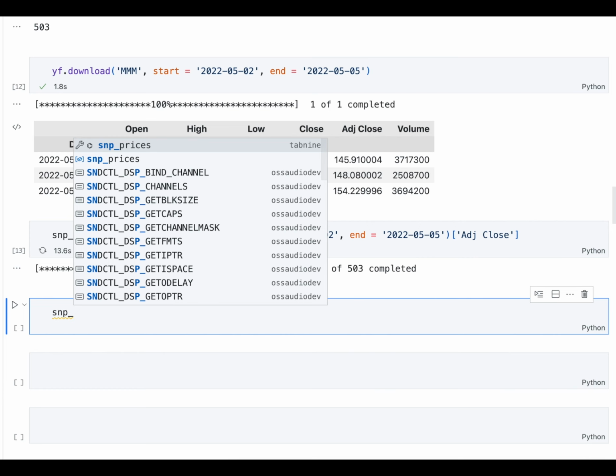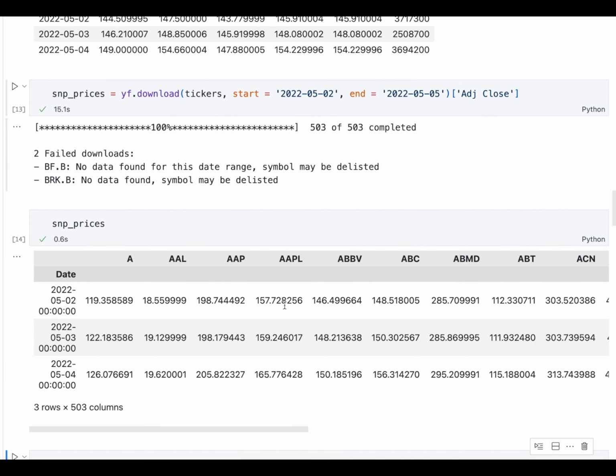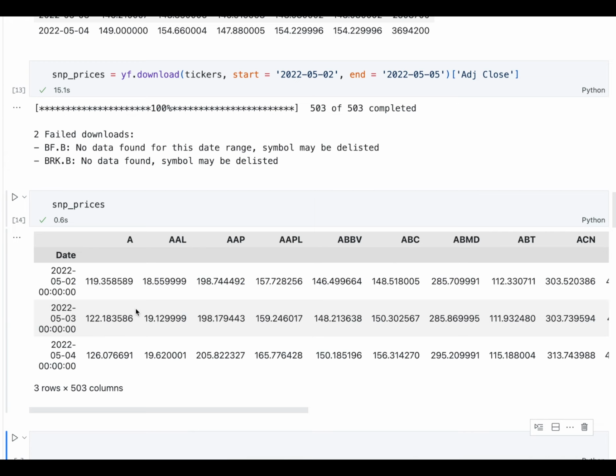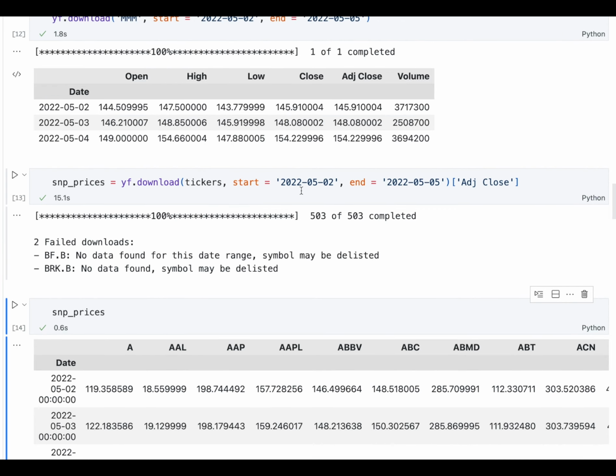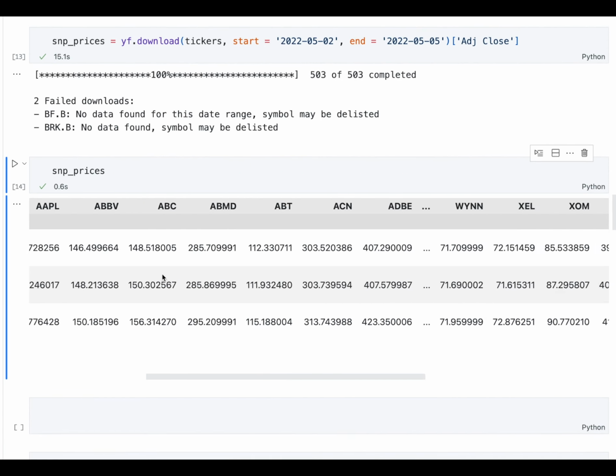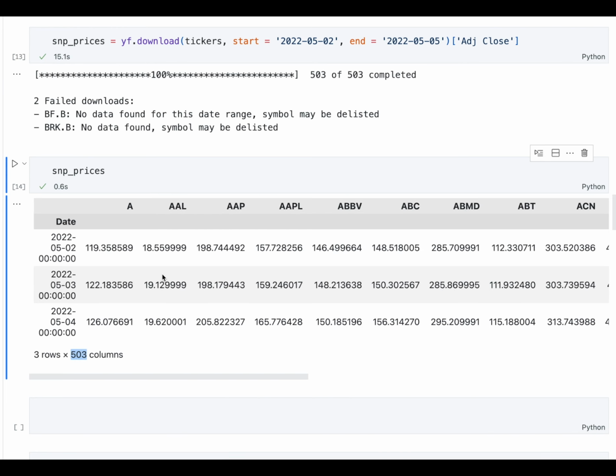We can inspect the contents of that data frame, and we see that it contains the adjusted closing prices for the 503 components of the S&P 500, and for that period that we requested of only 3 days. So this is exactly the information that we wanted. But we need to pay attention to the error messages that are returned by Yahoo Finance. For example, in this case, you have 2 failed downloads. What happened in this case? You need to investigate these manually on your own.